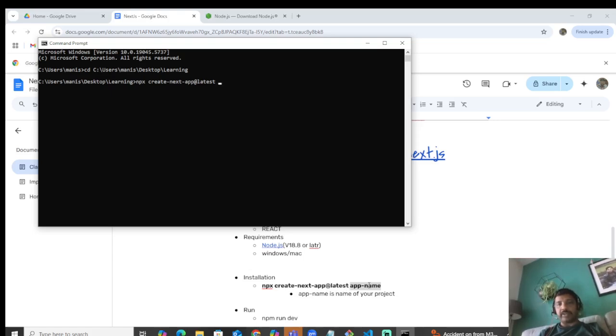After that, we need to give the project name or app name. I want to give the app name like dentist. Okay, dentist website. So here, dentist website is my project name.